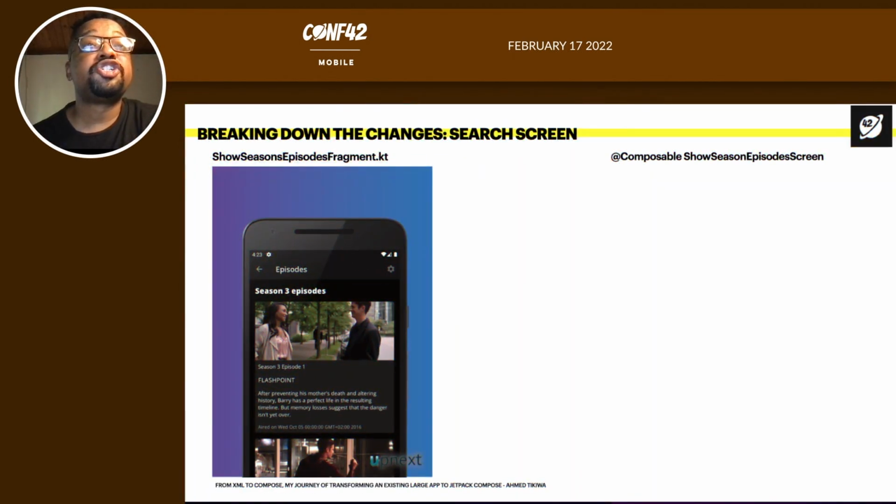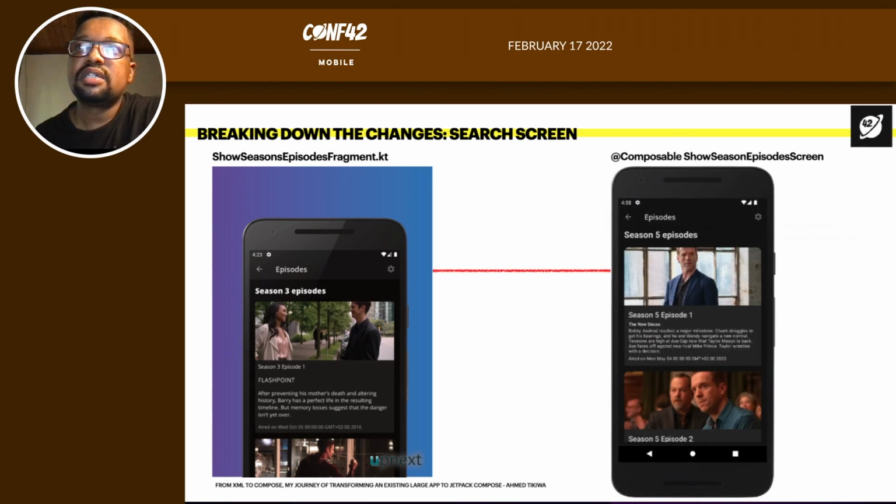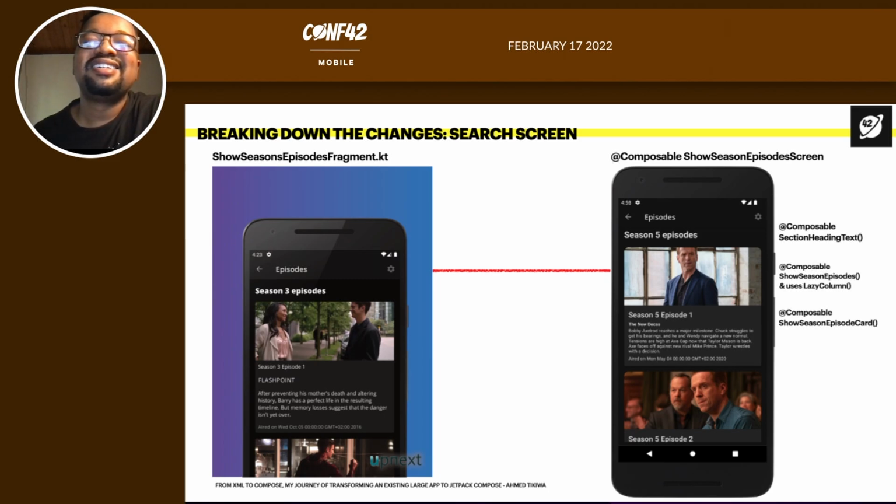Then this is the show seasons episodes fragment on the left hand side. And this is how it looks, completely designed in XML. And this is its composable counterpart. So fully created using Compose. I've got my section heading text, which is a composable I created.